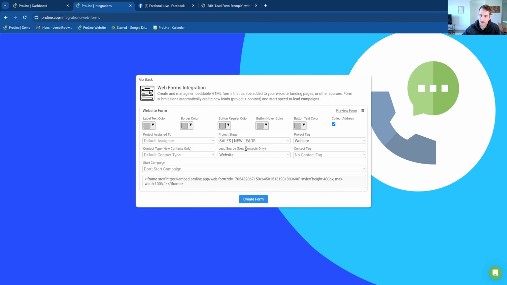Well, it's still helpful to know that this specific project was started via the website. That's not necessarily the lead source. The original lead source was whatever the contact originally came in as, but for project tag, it's helpful to have both. They just now mean different things, whereas in the past, we only had project tag, and so that was sort of serving for both.